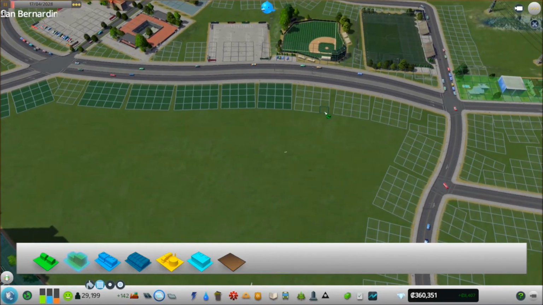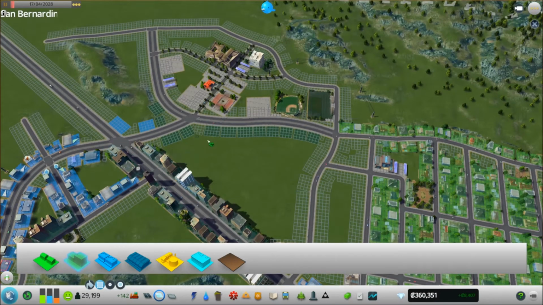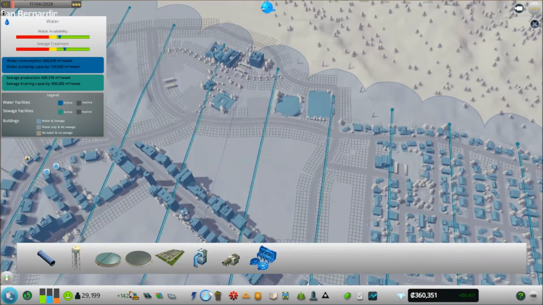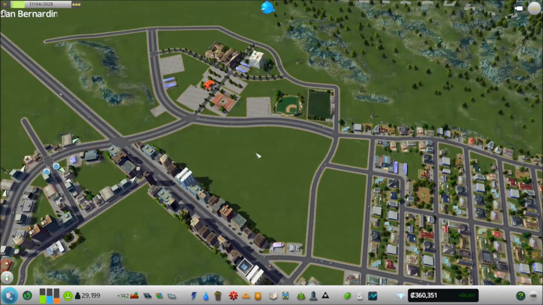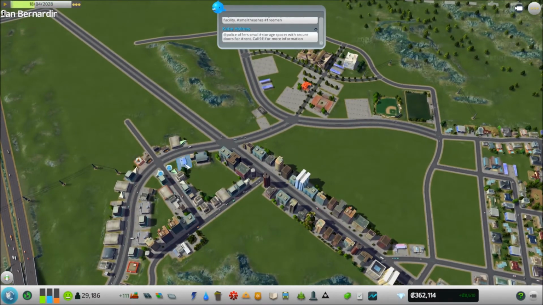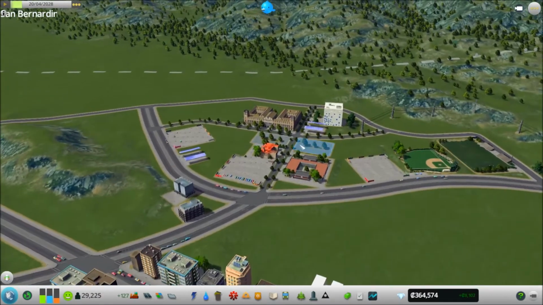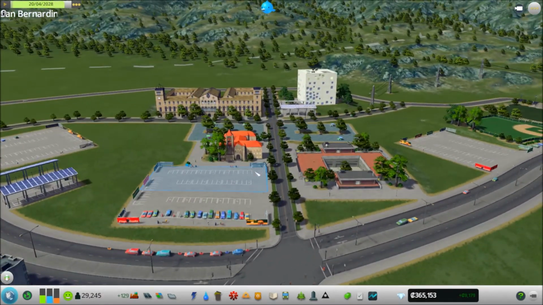Good. We'll do a couple more. Yeah, I think I'll end up doing a little more gridding in this area. This will eventually all be high-density residential. Water does good. We'll let it go. Right, good, we're at the fastest speed. But yeah, I'm rather happy with that college. I think it looks pretty neat.